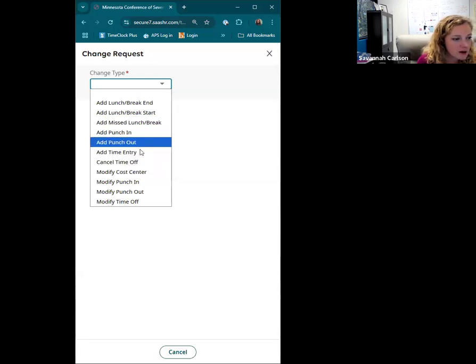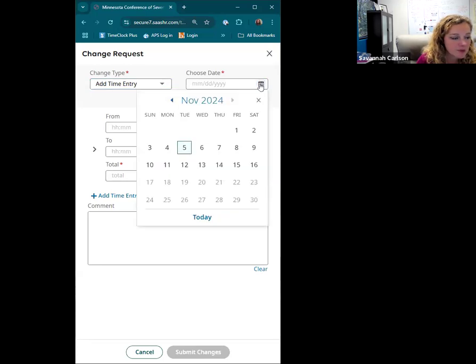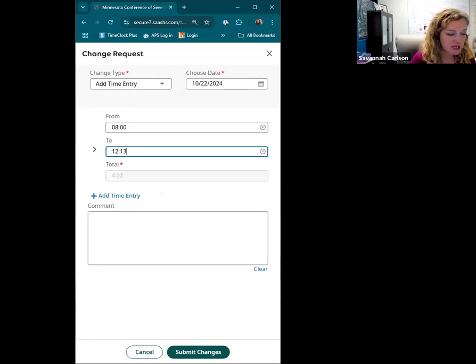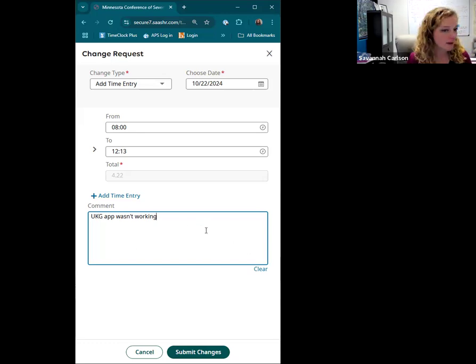And what we're going to do is we're going to add time entry and we're going to put it in for a different day. So I know that we have time for several of the days in October because I've slowly been adding those in for training purposes. But we're going to say she clocked in at 0800 and she clocked out at 12:13. Now, as a reminder, we are in military time in our new UKG settings. So make sure that you are entering your time as military time or it's not going to work correctly. For our comment, we're just going to say UKG app wasn't working, or whatever the reason might be. You do not have to submit a comment, but remember, these comments are being submitted to your manager. So when they review your timesheet change request, they're going to want to know what happened.